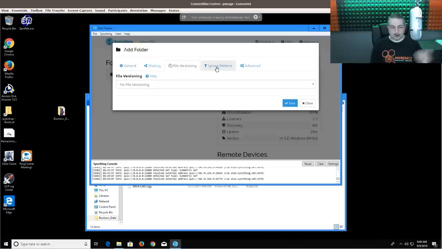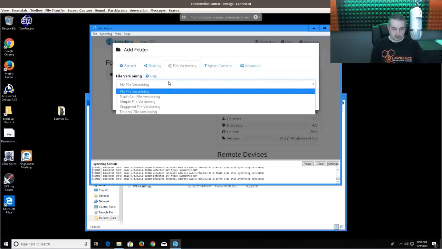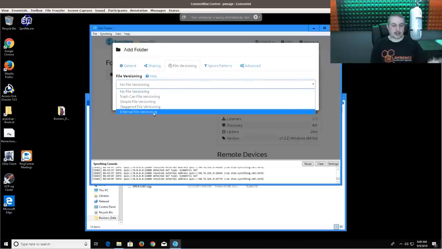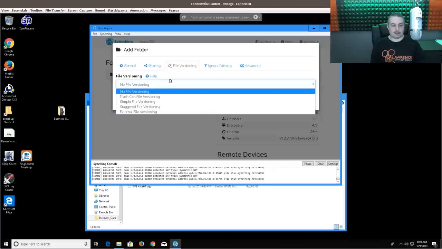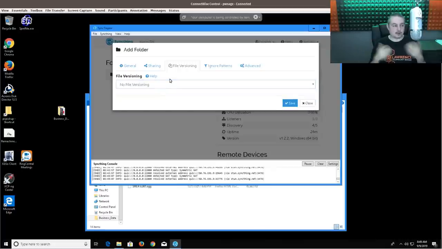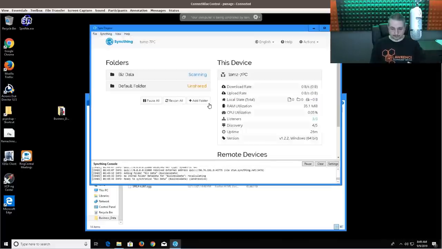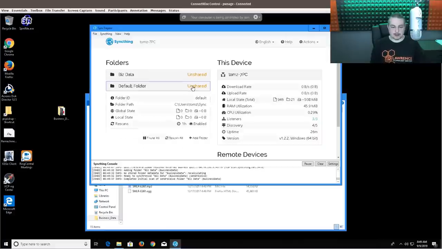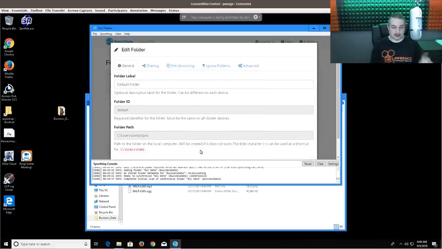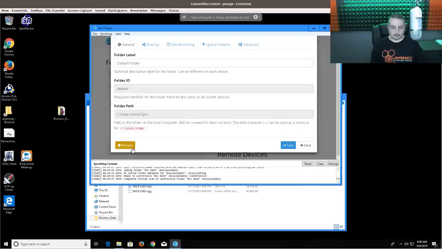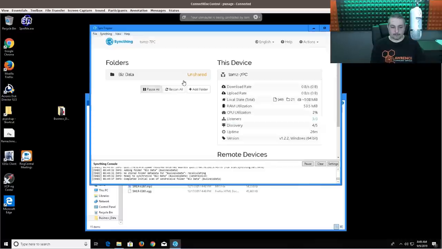File versioning, if we care about that, when you go through my deeper dive, it has all kinds of different staggered, extended, simple file versioning. That way, when you have all the files synchronizing, when there's conflicts, how to handle it, when there's deletes, how to handle it, ignore patterns in advance. So we're just going to leave it at the basic here and save. All right, so now it's scanning and indexing everything that's in that biz data folder. And I'm going to go ahead and get rid of the default folder because we are not going to use this one here. Remove. Yep.